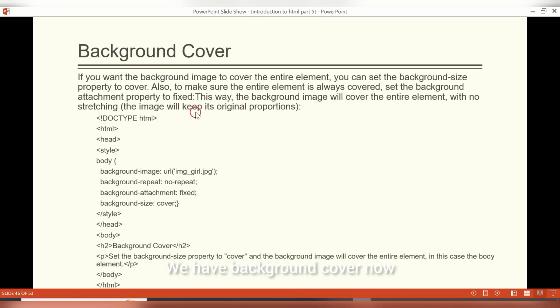We have background cover now. If you want the background image to cover the entire element, you can set the background size property to cover. Also, to make sure that the entire element is always covered, you have to set the background attachment property to fixed. This way, the background image will cover the entire element with no stretching, because sometimes the image can stretch if it's not specified. So it will not stretch and spoil the image, just like the one we did previously, where it was stretching as we tried to adjust the height. The image will keep its original position if background attachment is fixed.